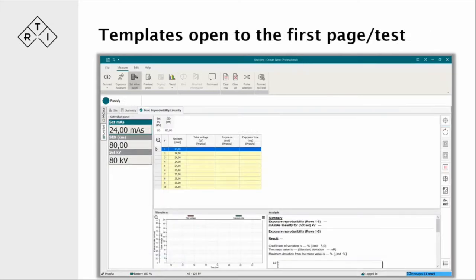If we click on the new measurement, we also see that the template opens now to the first test in the template. So if you have several pages, the template will always open and activate the first row of the first test, the first page in the template. It used to be that it opened up onto the summary page, and then you'd have to again make a step to start measuring and start using the template. Now with test view, it starts and activates the first row of the first page in the template, so that you're ready to go quicker than before.